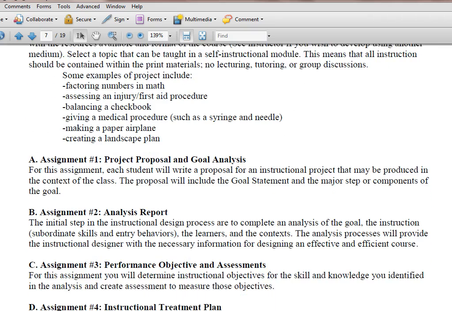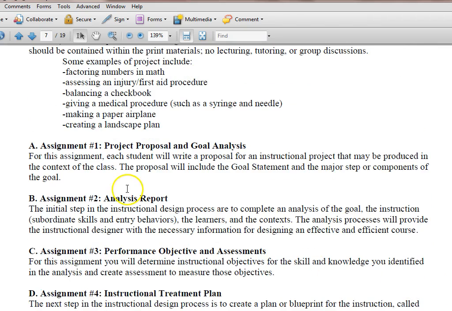So just looking at assignment one has two parts. You're going to submit part one soon. You will write a proposal for the instructional project that must be produced in the context of the class. You will include a goal statement and the major steps of the goal. So this is actually broken up into two parts.